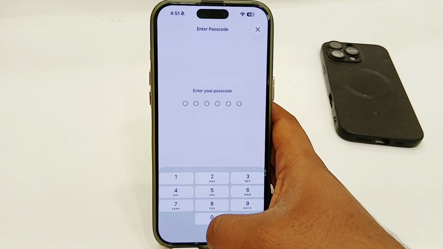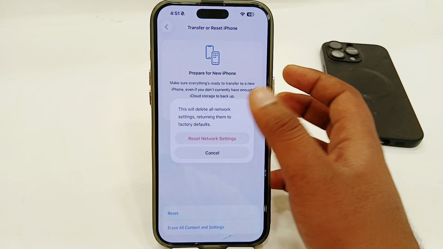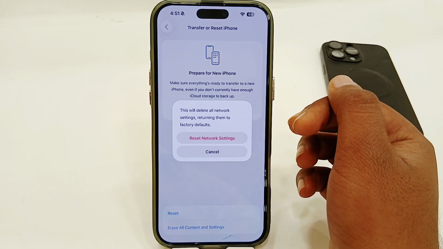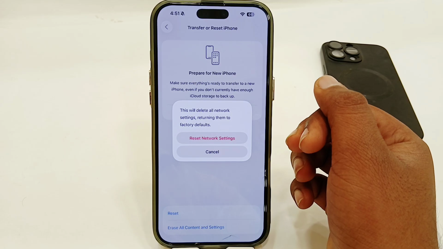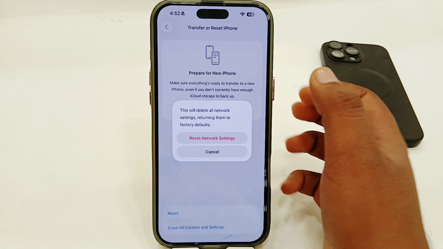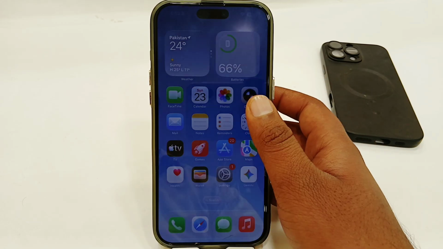You can also try to delete the app, or you can try to go to Reset iPhone, select Reset Network Settings, enter your iPhone passcode, and then select Reset Network Settings from the confirmation pop-up. It will reset all of your network settings. It will not delete any of your data, so you can really try this. And after that, your issue should be fixed.